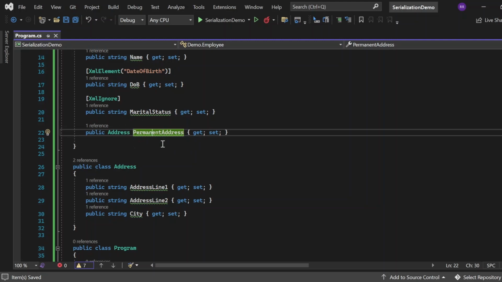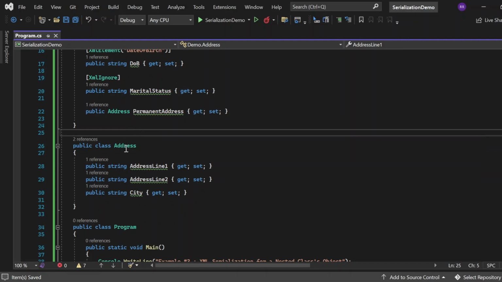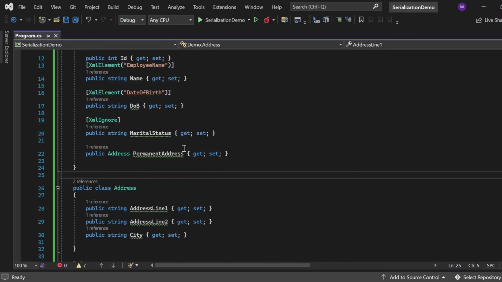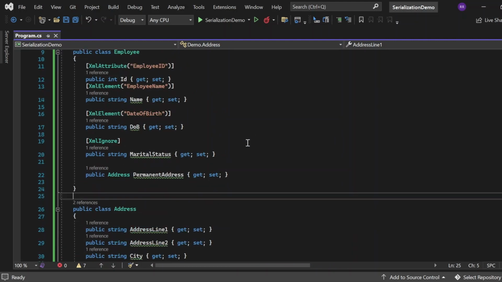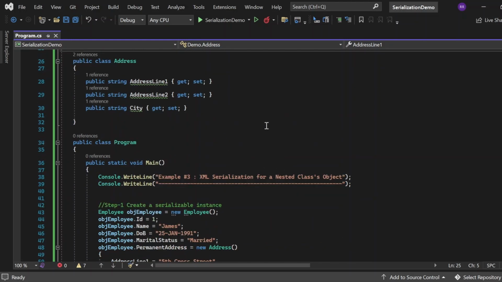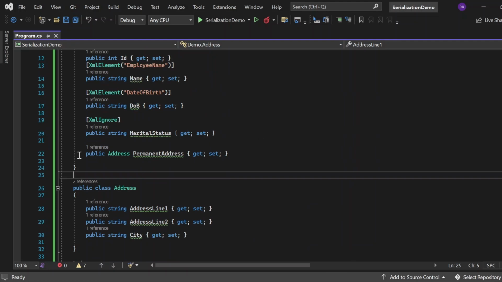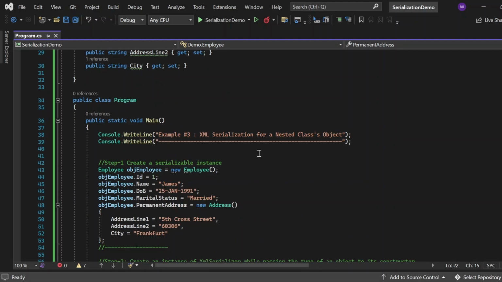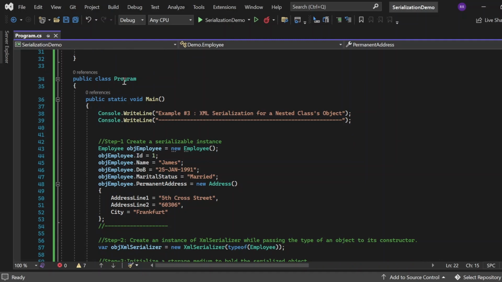So I did not annotate it with any attributes because we don't need any modification in this particular property. Now if you see this Address class, it has 3 auto-implemented properties: address line 1, address line 2, and city. All these will participate in the serialization process. Basically, we are serializing a nested class because Employee has another class inside it. For that, we don't need to do anything. We just need to add this class inside, and it should be public so that it will participate in the serialization process.